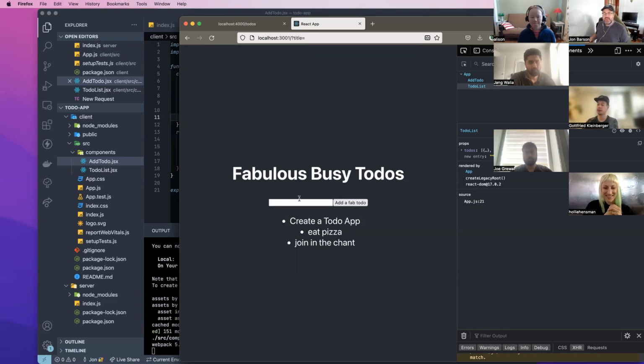All right. I guess the last thing I want to do here is to add functionality to mark a to-do as complete. Does anybody have an idea about how to do that?